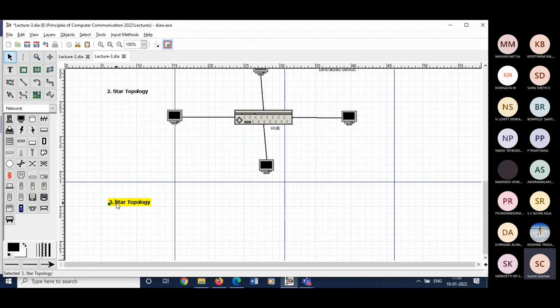Okay. The third one is bus topology. In this topology, every computer and network device is connected to a single device, and it transmits the data from one end to the other end in a single device, and there will be no bidirectional feature in the bus topology.